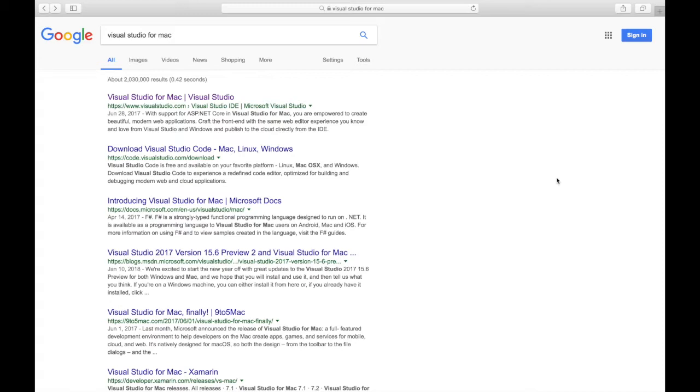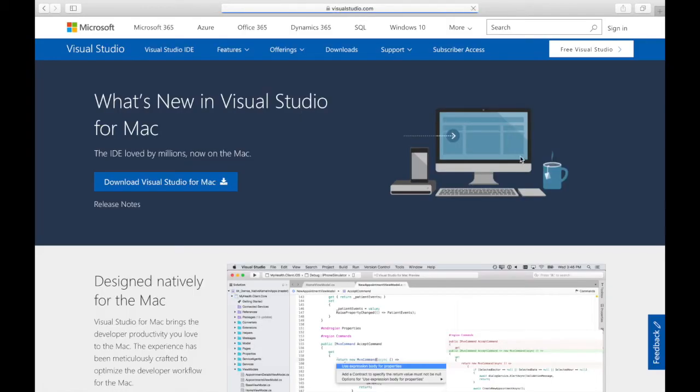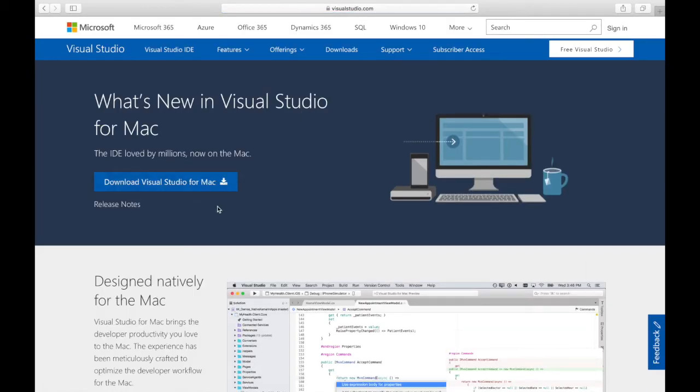Today we'll look at using Xamarin Forms with F-sharp and building a simple little app to get started. If you don't have Visual Studio installed, you can do a quick Google search, as you can see here, Visual Studio for Mac, and it's the first link. Follow the link, and here's the nice download button. It's very easy to install. I won't bore you with the details of going through the installation steps.